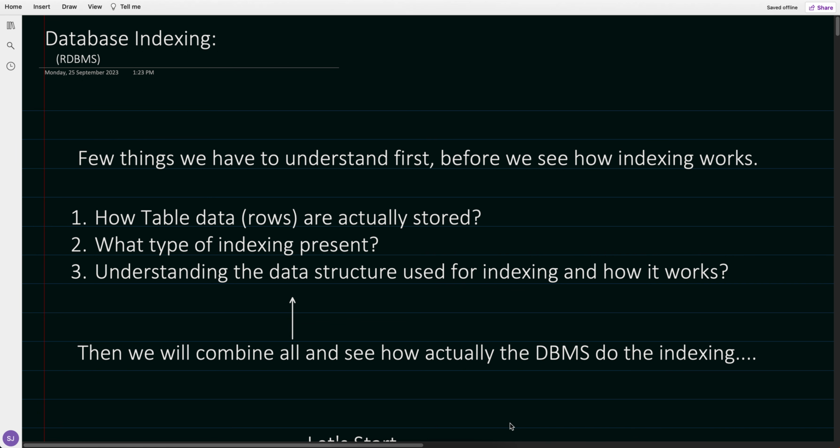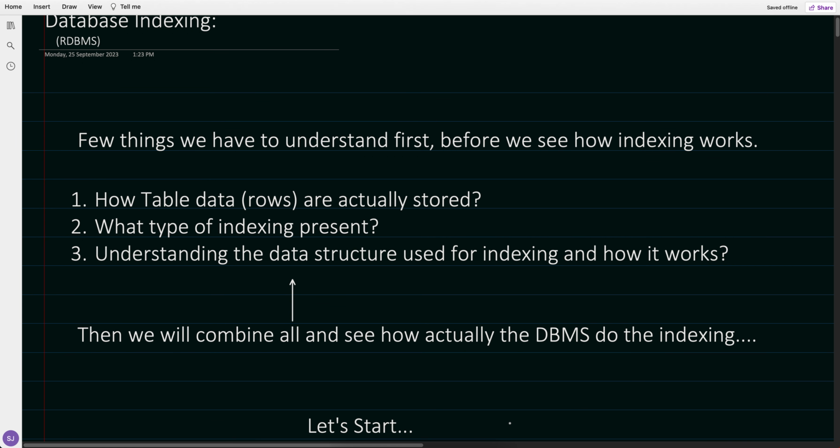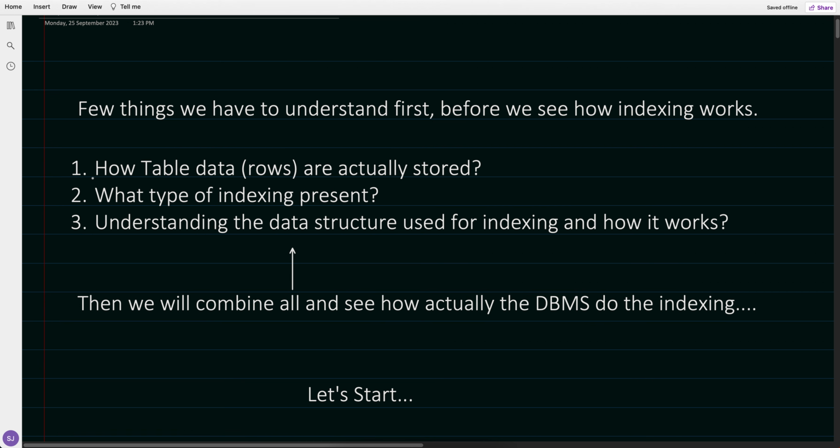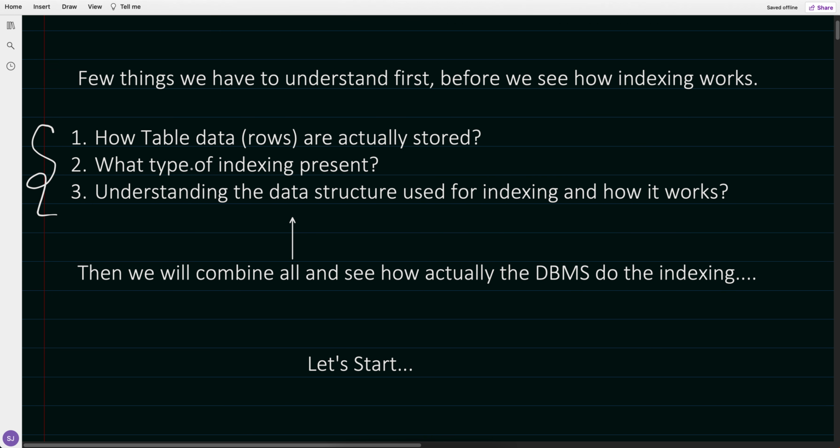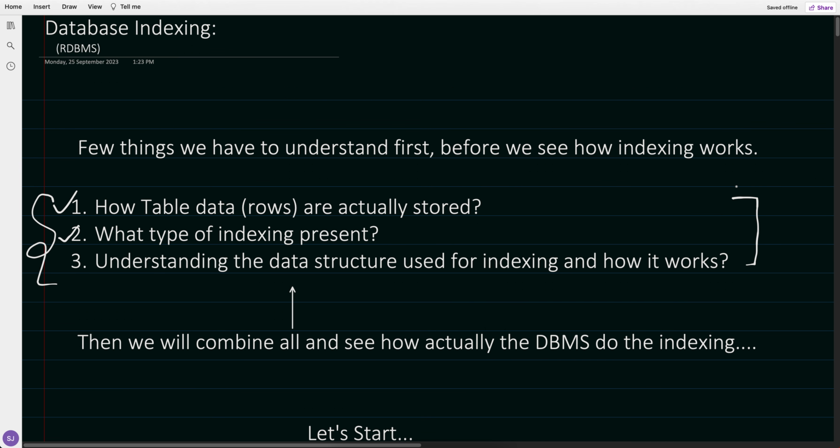Okay. So before we start even discussing the indexing, we have to first understand these three things. How actual the table data is stored. First thing that should be clear, how table data rows are actually stored, what type of indexing is present, understanding the data structure used for indexing and how it works. So once we have better clarity on these three, then only we can understand how DBMS makes use of all these three things and is able to perform the indexing.